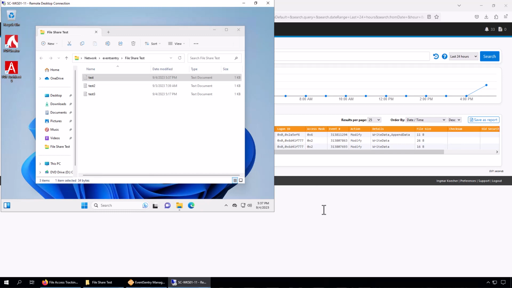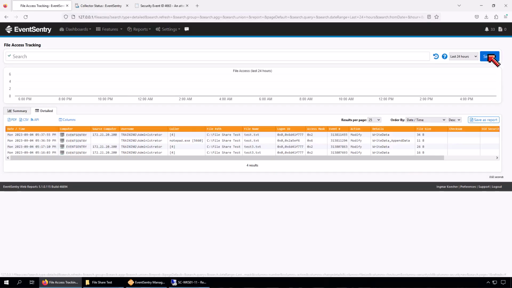Save it. And we can see this time the source computer shows up again. We can see that data was written to it. Now the file size is 34 bytes. And the caller is empty because it's just the system process here on that EventSentry server that actually wrote the data to the file through the file share.